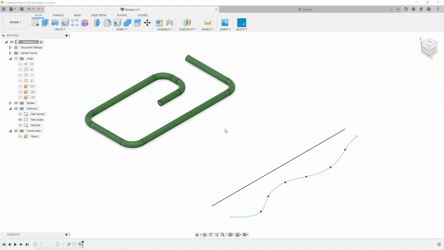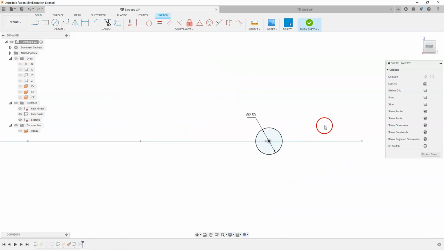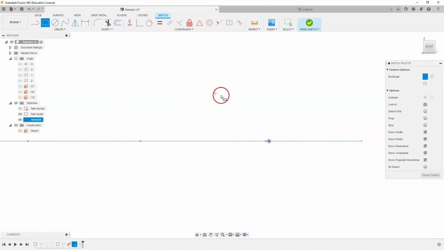So just as a refresher, we need a sketched path and a profile, and our profile has to be on that path. Our profile does not have to be round. It can be any shape as long as when it's going around those bends that it actually works geometrically. So if I went back to my sketch here and I wanted to change that to a different shape, I'm going to delete my circle and I'm going to select a rectangle, and I'll put my rectangle on here.